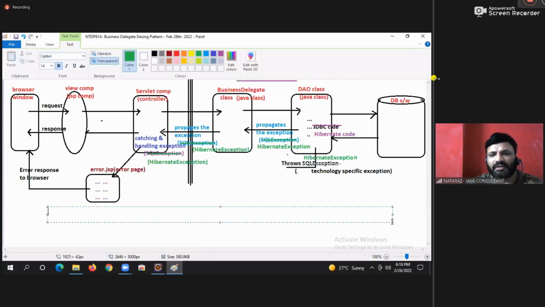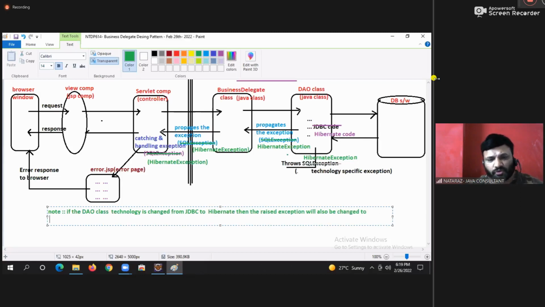Right, boss. Now let's have a look. If the DAO class technology is changed from JDBC to, what is that, Hibernate, then the raised exception will also be changed to Hibernate exception from SQL exception.